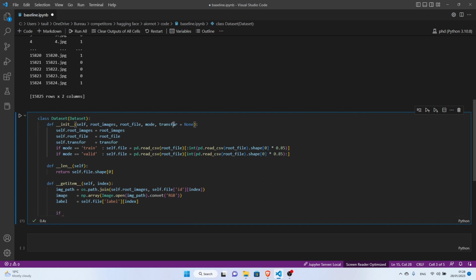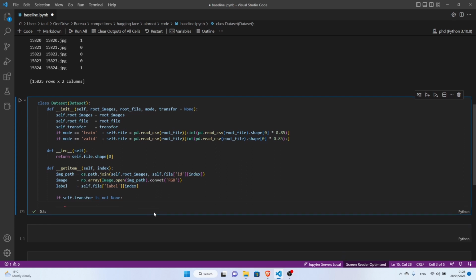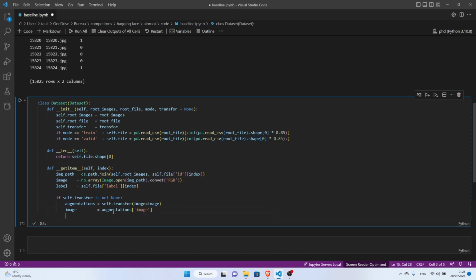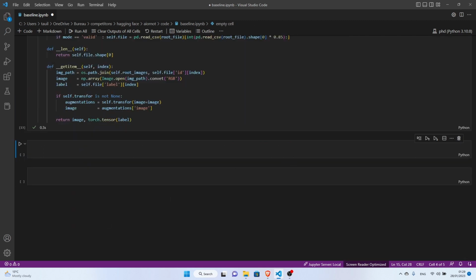Now let's check if we have some transform. So if self dot transform is not null, and it should be not null because we need to resize the image to the same size every time. And let's take the augmentation, let's name it augmentation, should be equal to self dot transforms image equal to image, and the image should be equal to augmentation of image. And finally, let's return image and this label here. So let's ensure this is torch, so torch.tensor of label. Okay, I hope this makes sense to you.